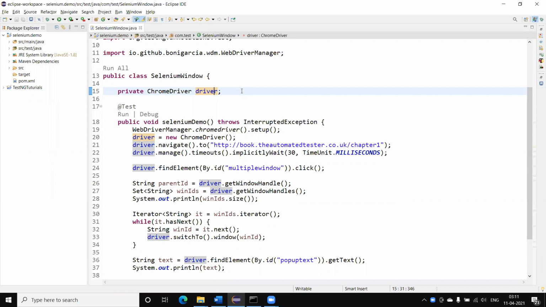In this tutorial, I am going to discuss what is the difference between driver.close and driver.quit method.